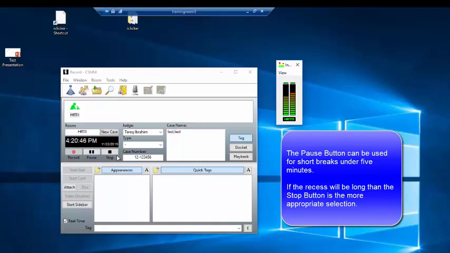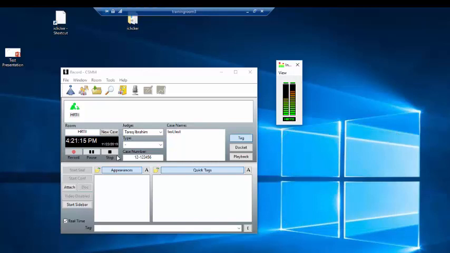The reason for that is the pause function actually mutes the mics, but it's still recording dead air. And if you do it for a prolonged period of time, it actually causes a problem with the amount of space that is allocated to that recording. So that's the rule of thumb. If you're taking a quick break, around 5 minutes or less, go ahead and pause it.